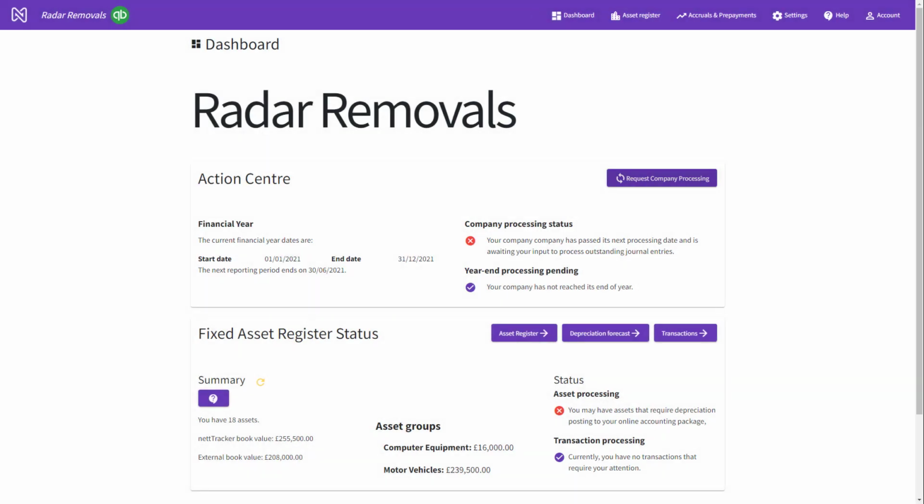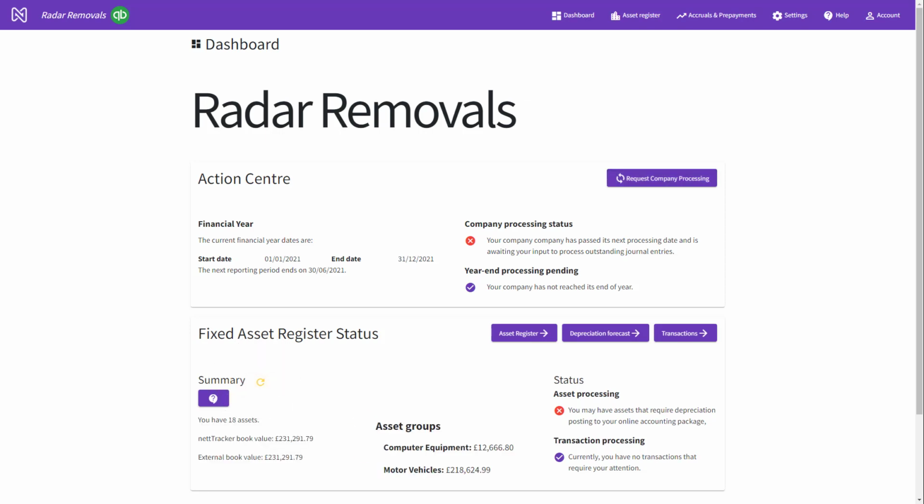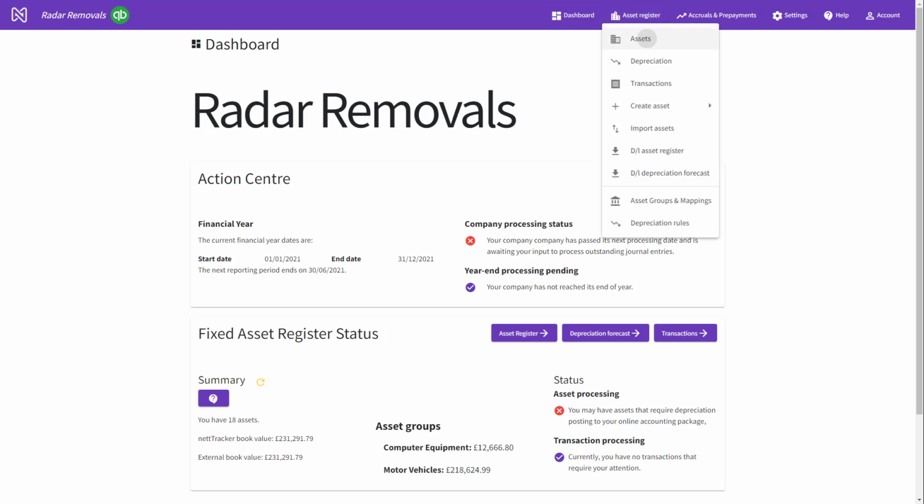If you've just done that, as I have, you may need to just do a little reload. So I'm just going to reload the asset register values. And now I can see my balance sheet and my asset register are back in line as they should be. I'm just going to head back now into the asset register itself and look at all of my assets.